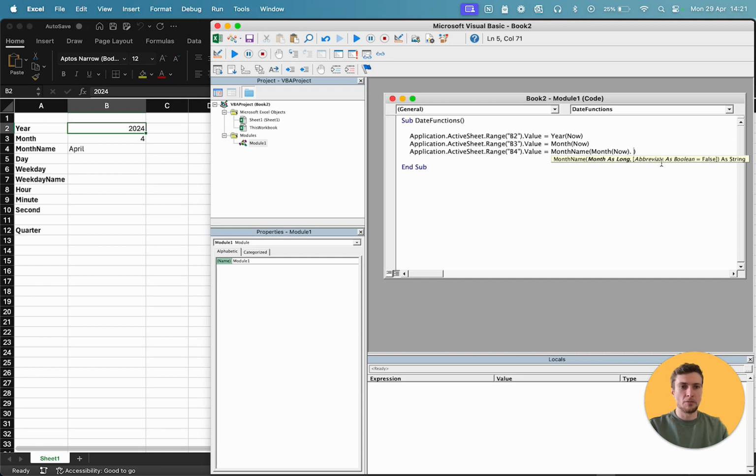As you can see there, a little options popped up there, abbreviate. So let's say true. It defaults to false, to not abbreviate it. Let's say true, and now run it. There you can see we've got the 3-letter version of April.